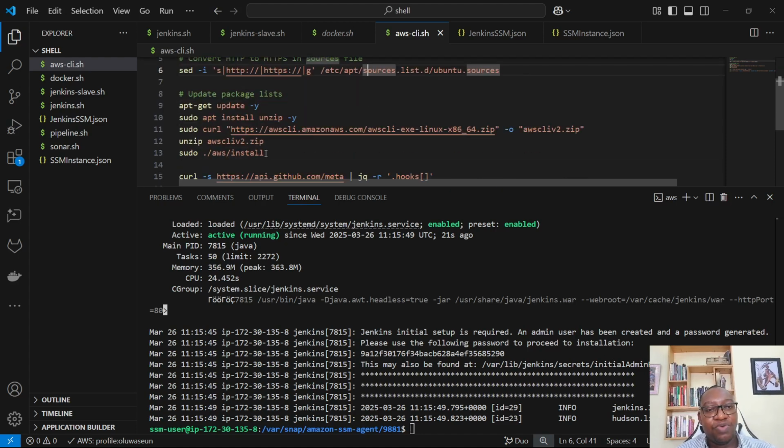And of course, we want to make sure that we have the AWS CLI installed on this particular machine, because we're going to be running some AWS CLI commands on this particular server. So we need to ensure that we have that already.